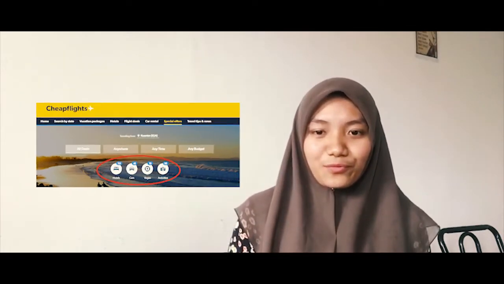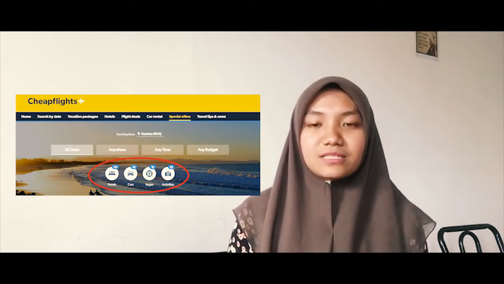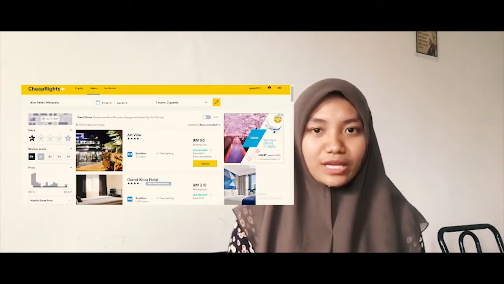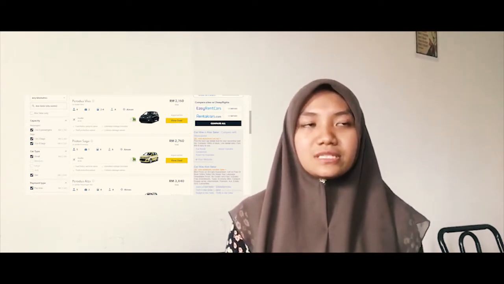Can search for other services. ChipFlight provides users with hotel booking, car rentals, and activities. This system shall decrease the time consumed by users since they do not have to search for all these deals in other websites.